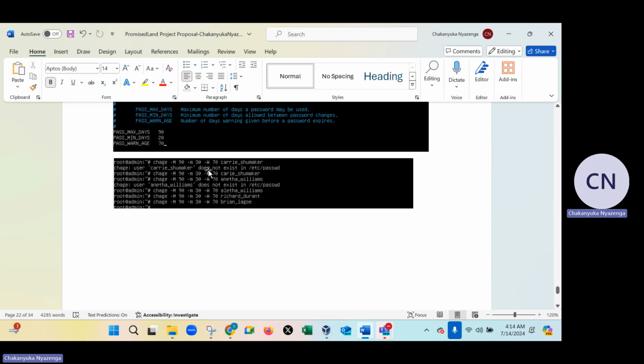So basically, these steps provide a comprehensive guide to setting up the PromisedLand Data Center with a focus on security, efficiency, and manageability. So following these steps that we did ensures that our infrastructure is actually robust, scalable, and secure.